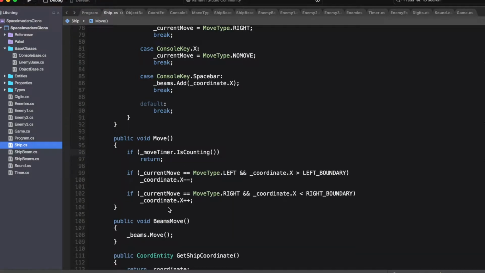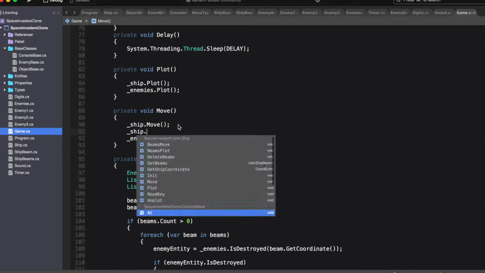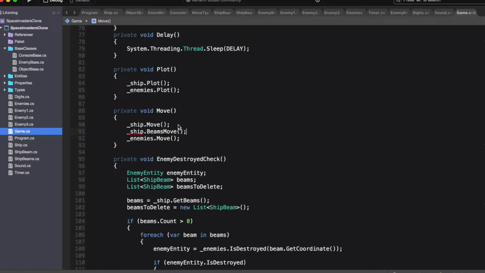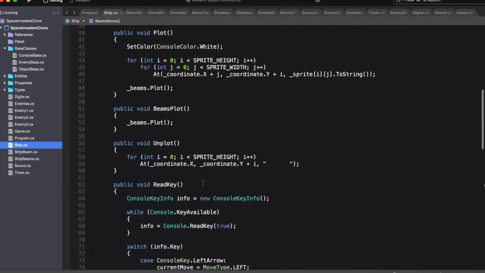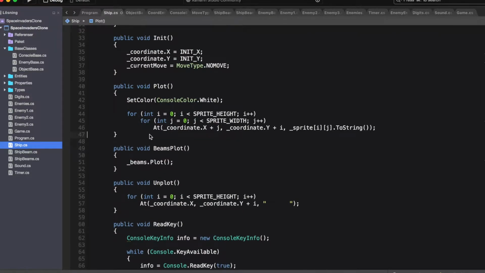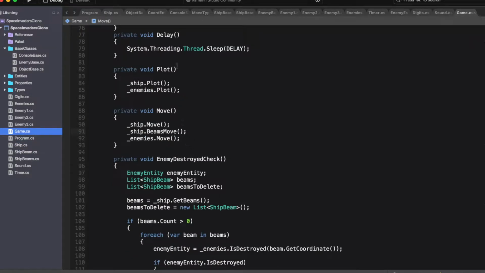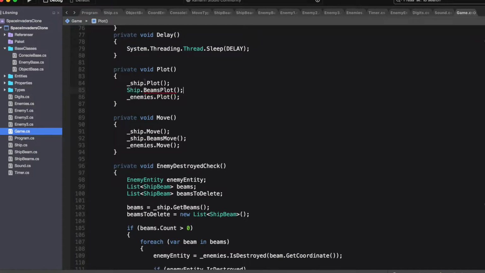Now we have a beams move method, so let's use that instead. Let's call ship beams move and ship move instead. Same thing with the beams plot. Let's use the beams plot instead and delete the beams plot called from the plot method. So let's add that to the plot function in the game class. Ship beams plot. Okay, perfect.